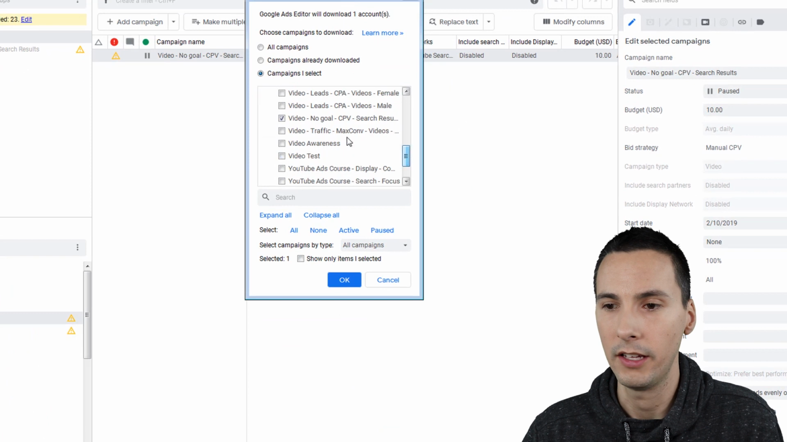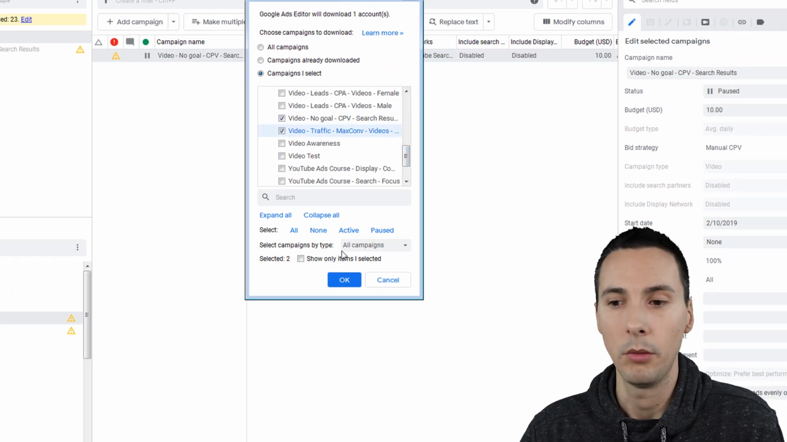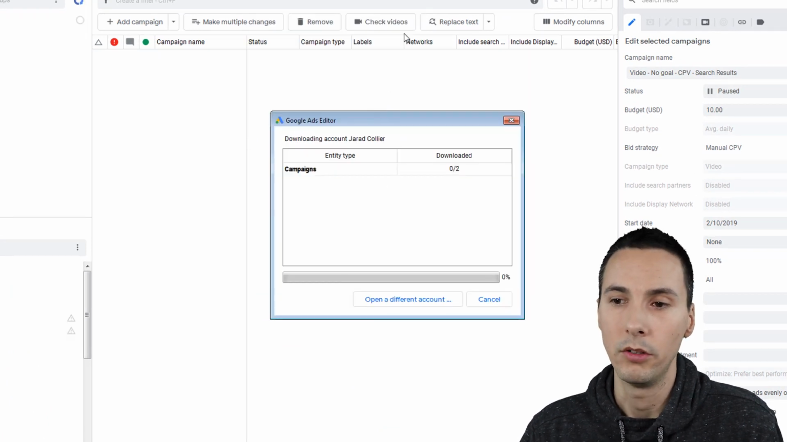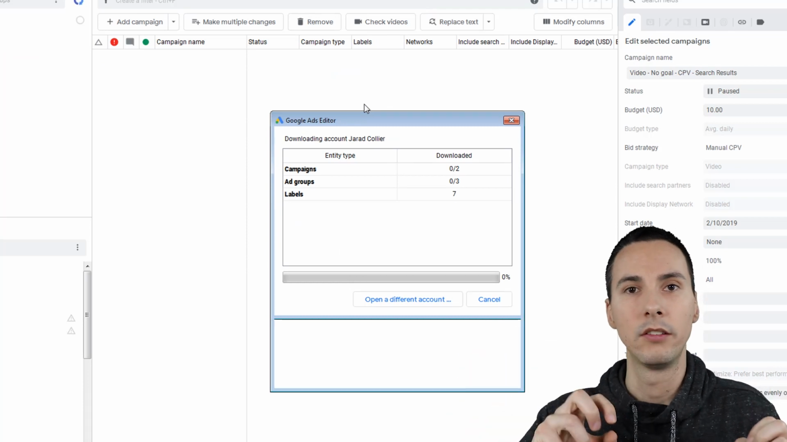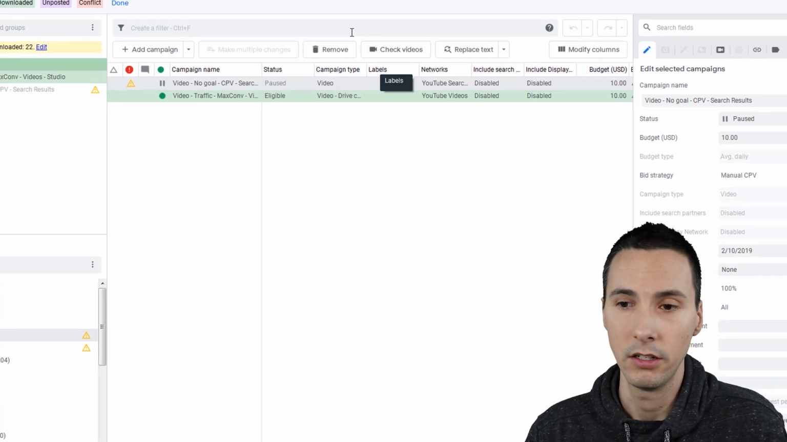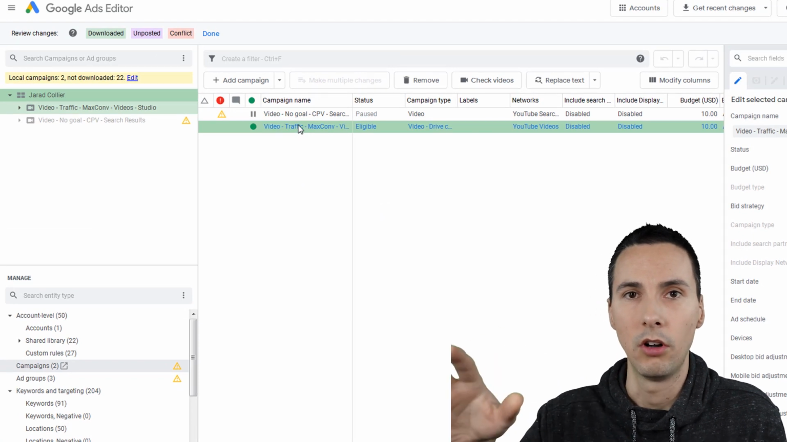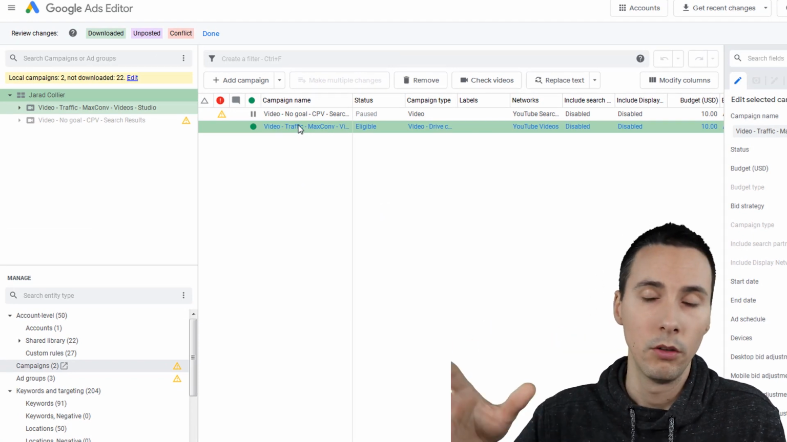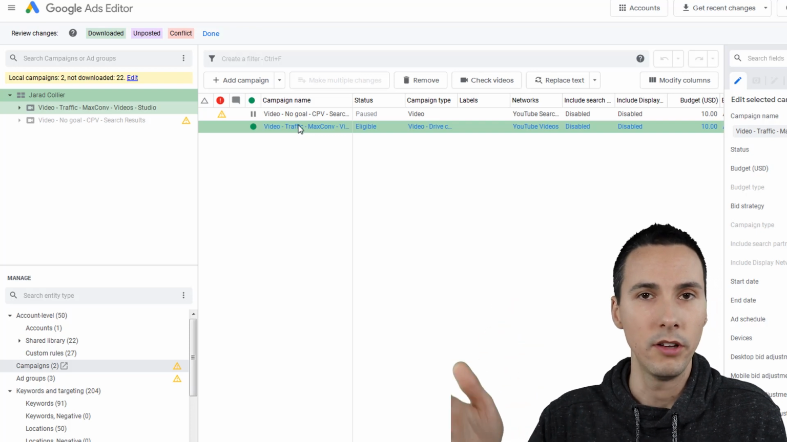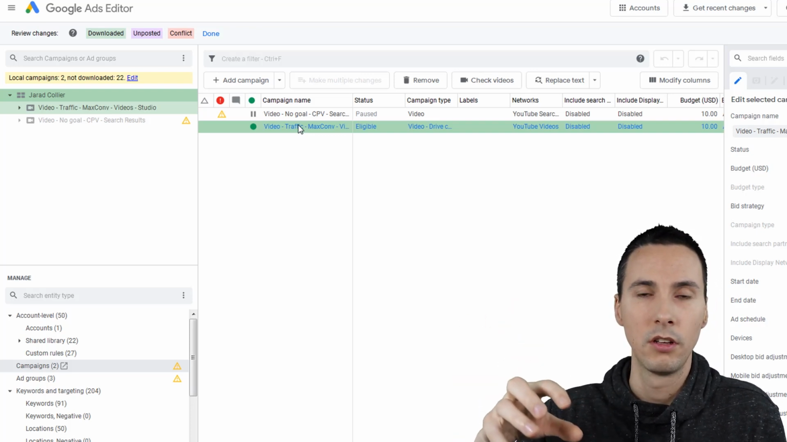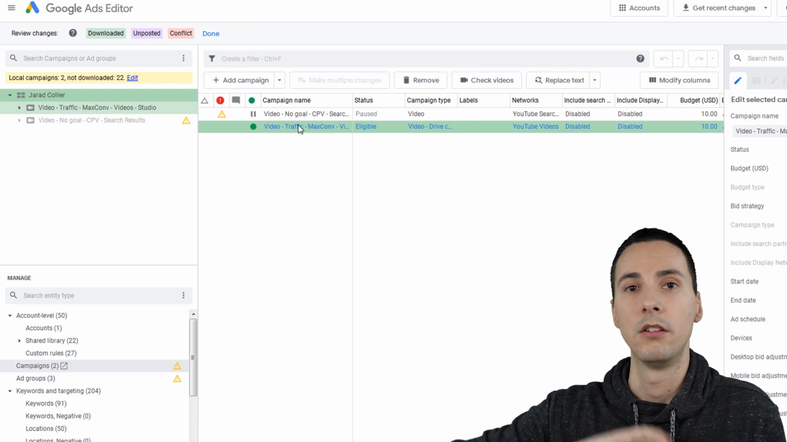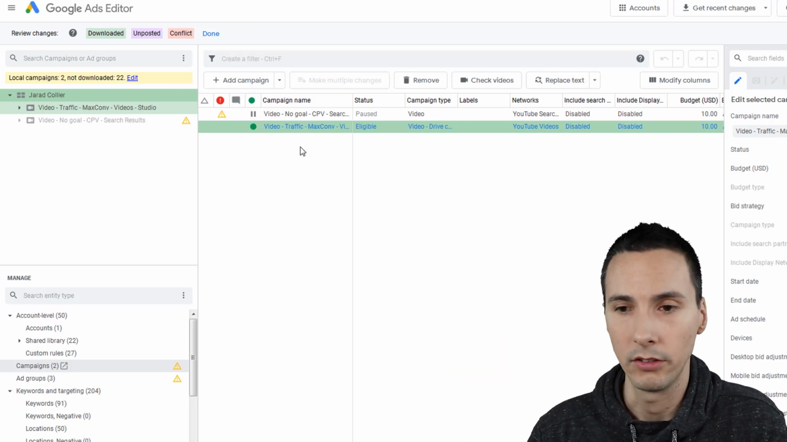Then we find that studio campaign. So now we're downloading it from Google Ads. In case you don't know what Google Ads Editor is, it lets you make bulk changes offline. You don't have to be online, but you definitely have to have a connection to the internet. You can make changes not in the interface and then upload them to Google Ads.